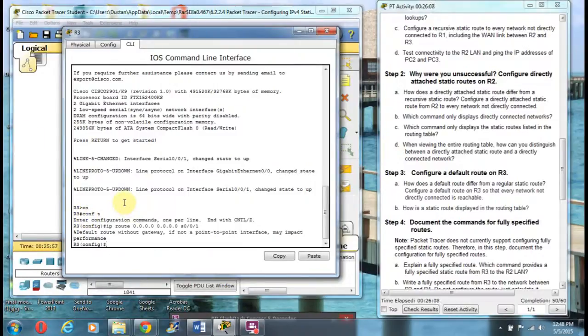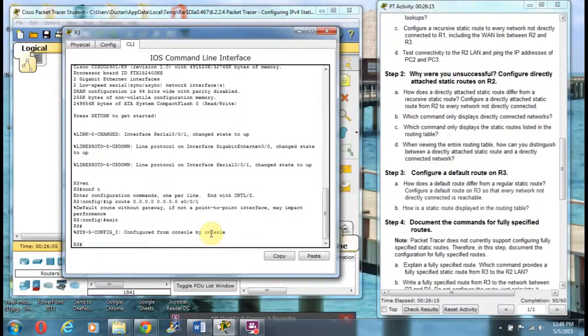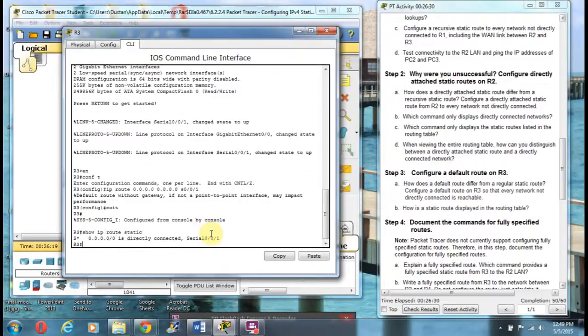Now let's see how this is displayed. And this is the command I was talking about on step 2, letter C. Show IP route static. And it shows our static route, and that's our command right there to get a static route for C. How is a static route displayed in the routing table? Just like that, right there. Okay.